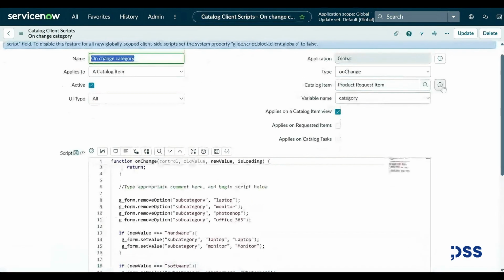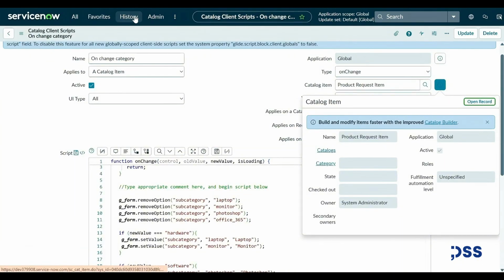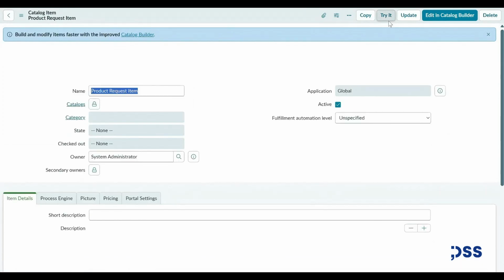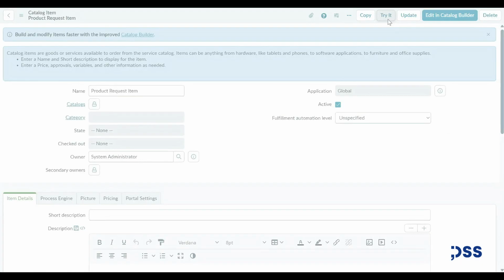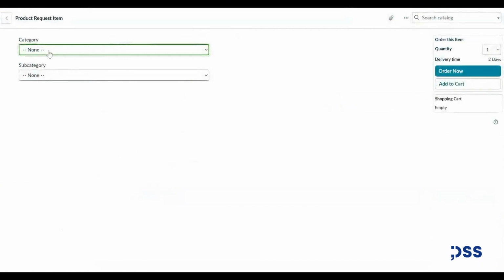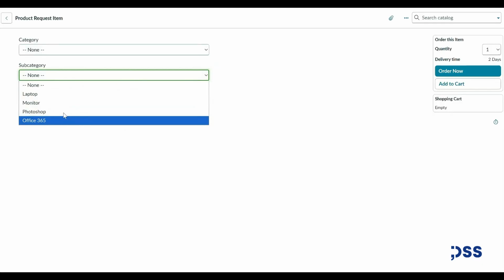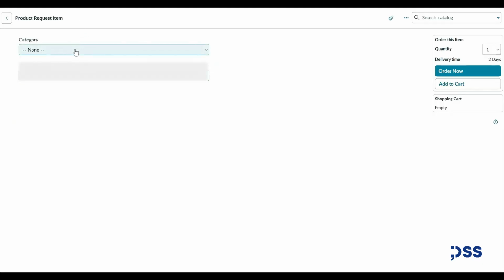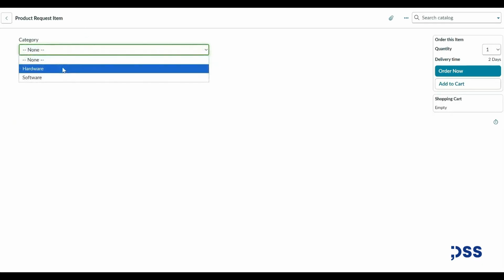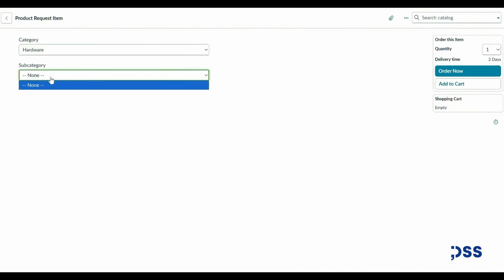I'm gonna open the catalog item from here in another tab. I'm gonna give it a try. I'm gonna click on the category. We're gonna see hardware and software, which is normal, and we're gonna click on subcategory, and we see all of the options. And let's check when we change the value to hardware, the subcategory should change, and it's changing to none. That means we didn't do something correctly.